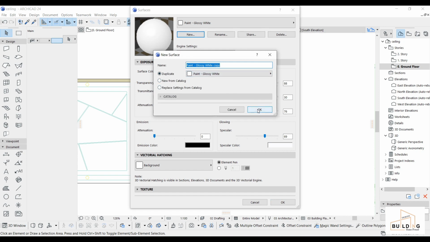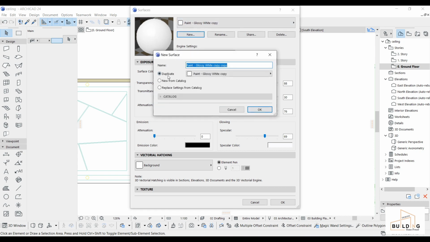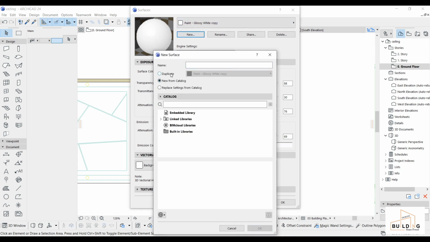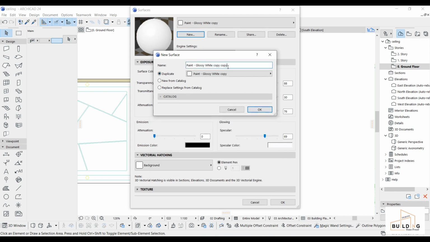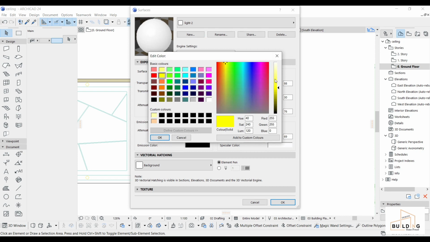Duplicate, or I can do a new one, or duplicate, or rename it in another way. This one, duplicate as a copy, so I will just write light 2 because I have light 1. So I will click light 2, and then I will say okay, and then change the color here to yellow. We want a little bit of brightness, not that much yellow, and then it will be up here in the custom.